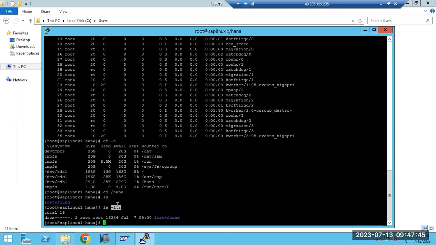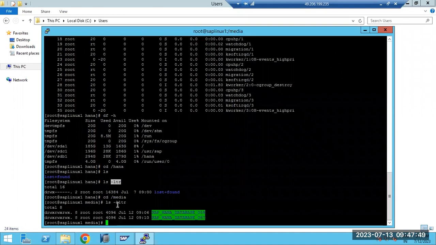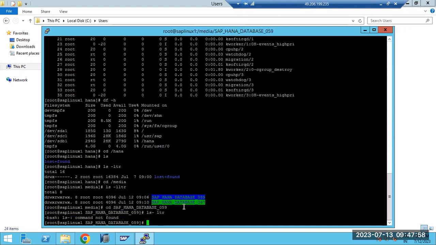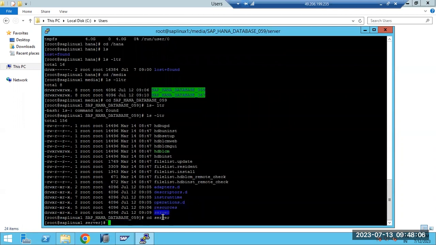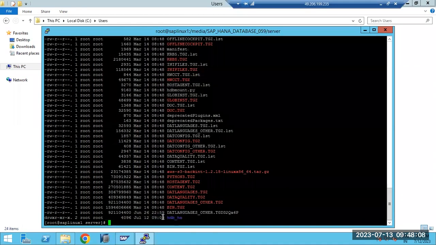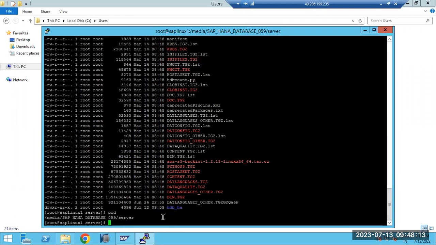Suppose you want to go to another drive, then CD /media. There is a media folder. ls -ltr, then you will see what files and folders are there. So we have the HANA files. Wherever you want to go, you can directly jump into that folder and use it, right? This is the USR. So this is the way we can go there.